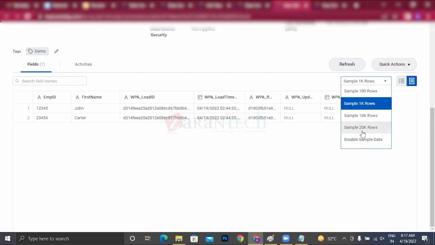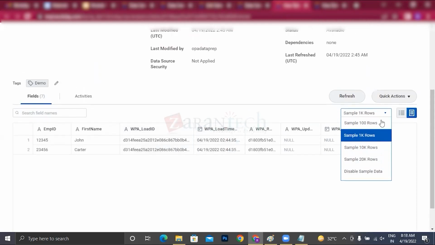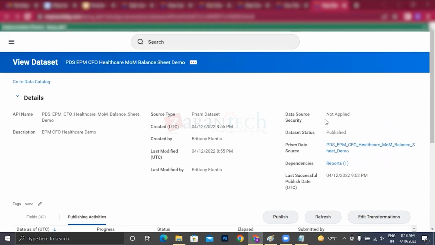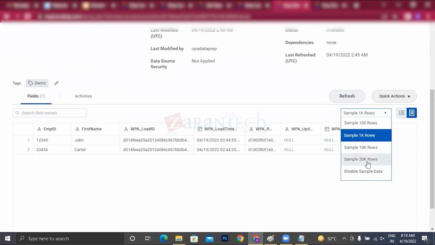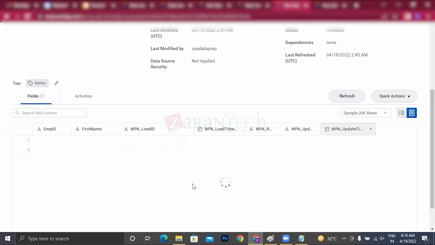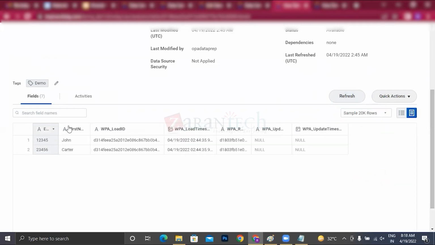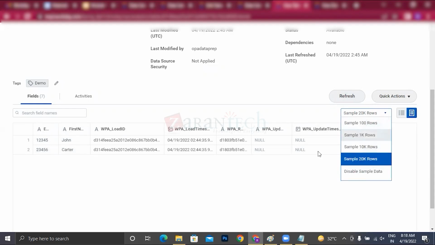We can only check 20k. If the data is more than 20k, then we cannot check here. We need to check in the reports. We have to create the reports in Workday. So we check 20k samples. There are only 2 rows, so there is no need to check 20k.